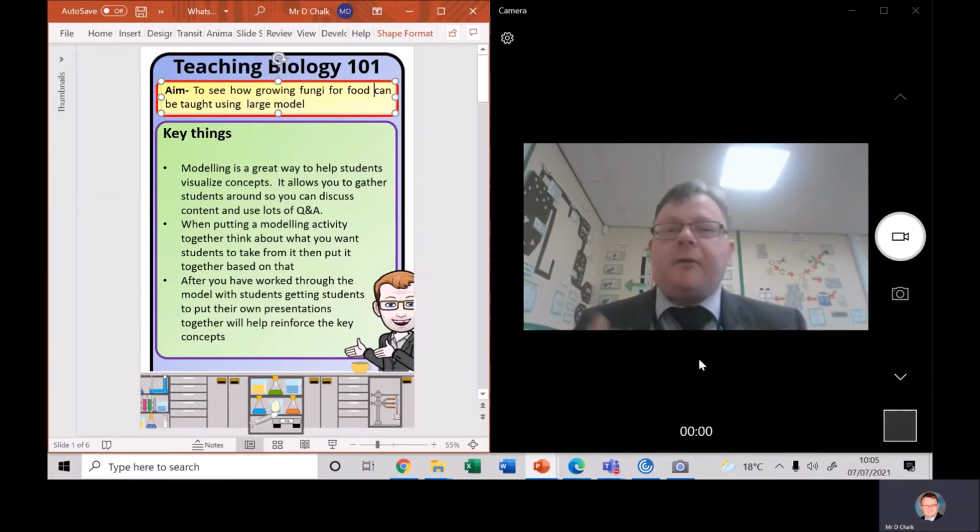Right, guys, we're just going to have a quick look at how we can use a large model to help us teach about how fusarium fungi can be used to teach students how food can be made from growing fungus. Models in general are a good way to help engage students. It helps them visualize things and it really helps make a bit more of an impact within your lesson.